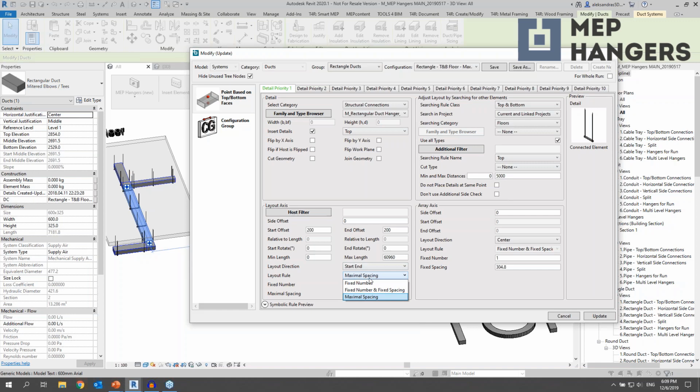After describing that, you would need to set whether you want to have a fixed number of hangers. That's usual if you have, for example, a length from 0 to 3 meters. You can just add a fixed number, 2 hangers, that's it. Fixed number and fixed spacing: the first one which is reached, that one will stay. And maximal spacing. So here it's entered maximal spacing, so these hangers are distributed every 2.5 meters.